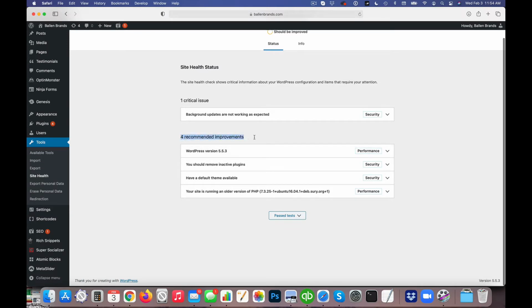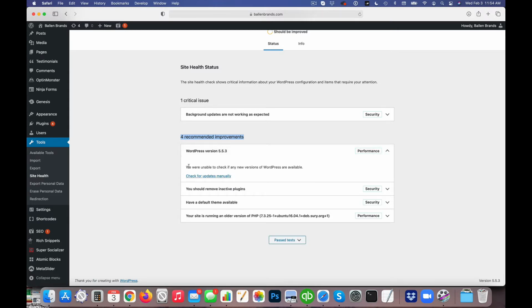The next step, we have the 4 recommended improvements. We're getting this one a lot too, where it says WordPress version 5.5.3, that's a performance issue. So it's indicating that there's a new version of WordPress. But here, it's actually indicating we're unable to check if any new versions of WordPress are available.